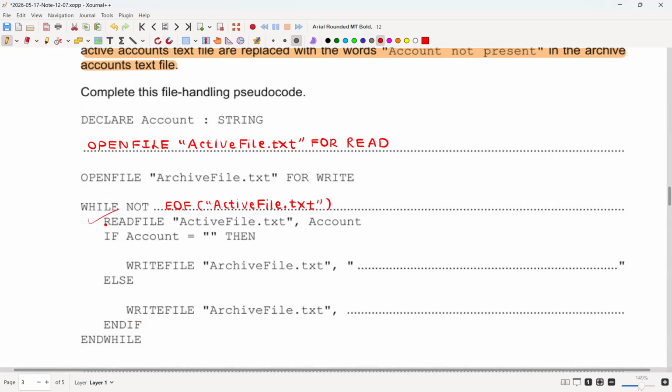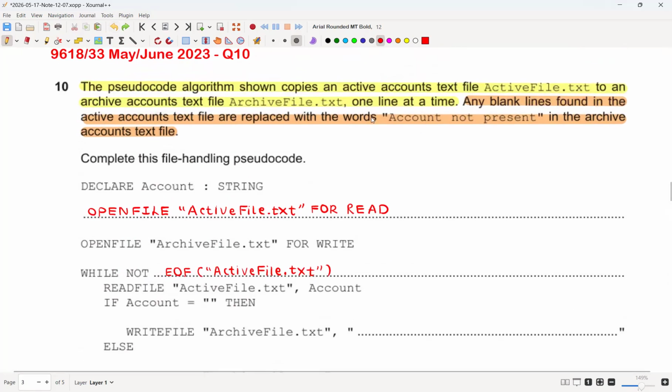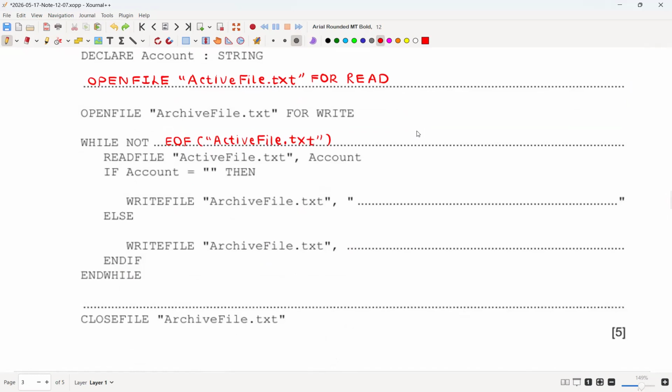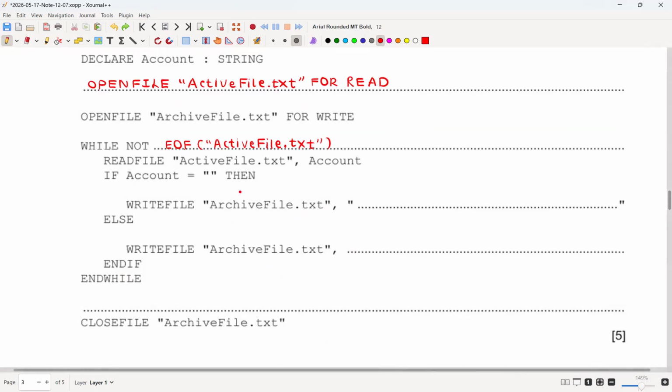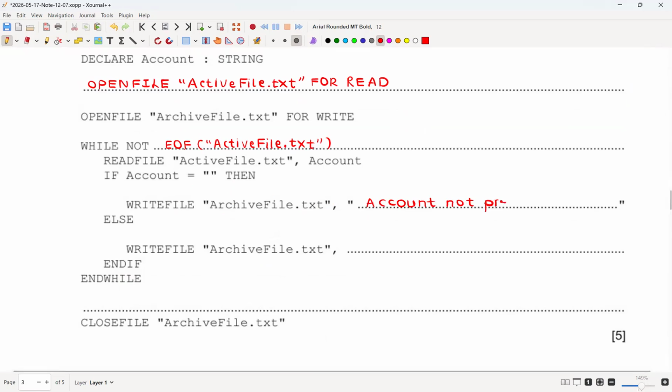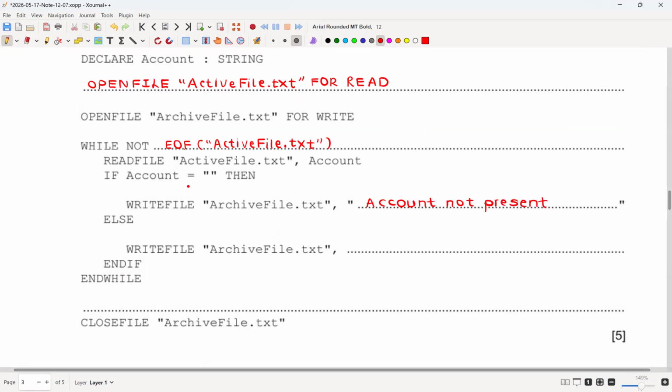We read the active file line into the variable account, and then we check if that line is blank, which is to see if that's equal to an empty string. If it's equal to an empty string, what does the question expect us to do? Any empty strings or any blank lines are replaced in the archive file with the words account not present. So let's write that in. Write file archive file.txt, comma, account not present. But if the account is not a blank line, then we can write the account itself to the archive file.